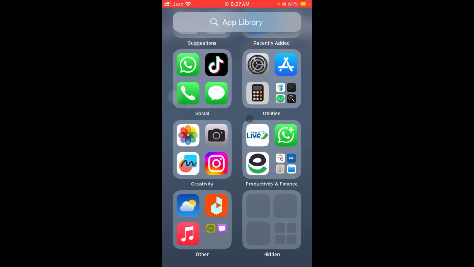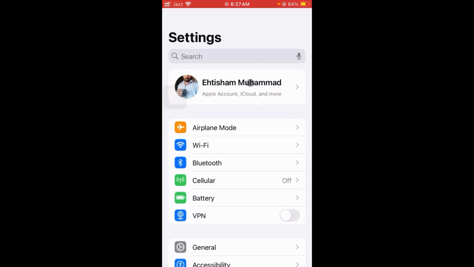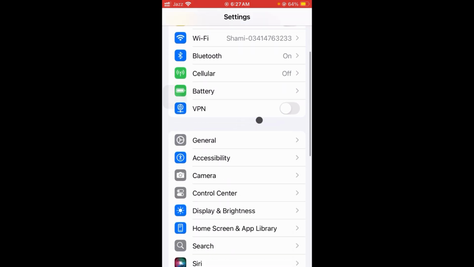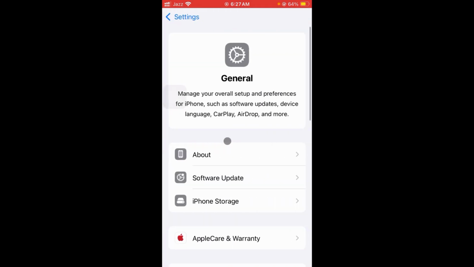So first of all, tap on Settings and go to the General setting. Once again, you need to tap on Software Update. Make sure your device is connected to the internet.